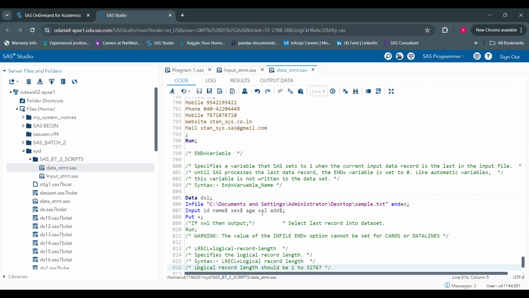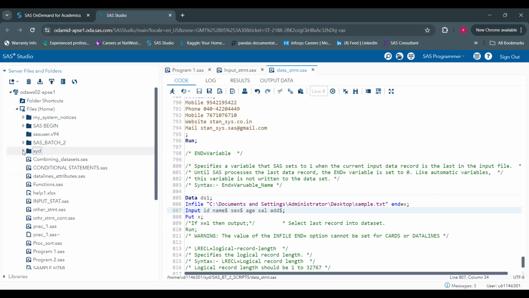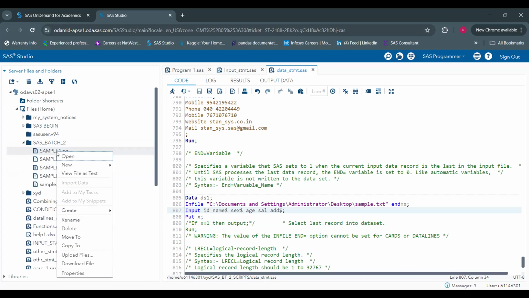For that, I use the infile statement. Let me just pull a sample data set.